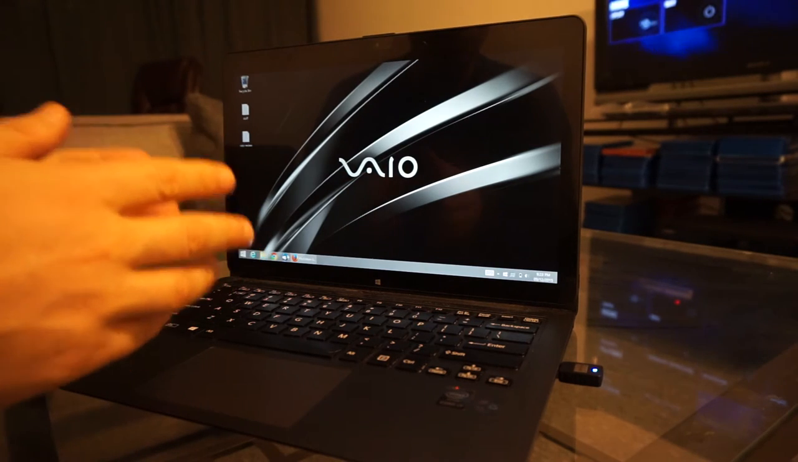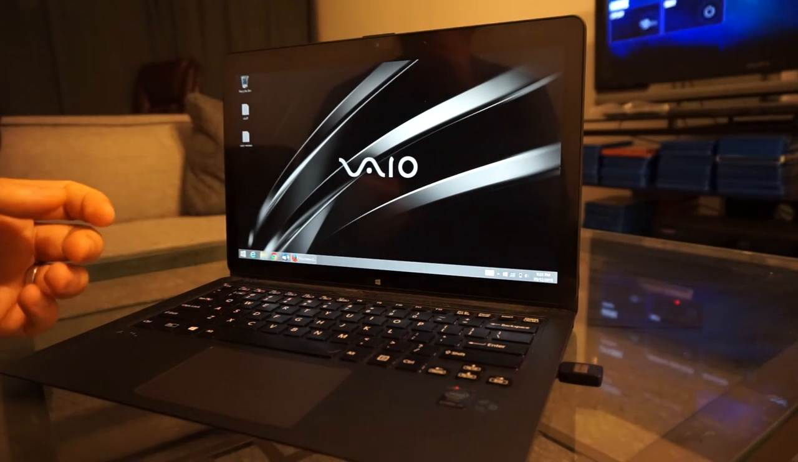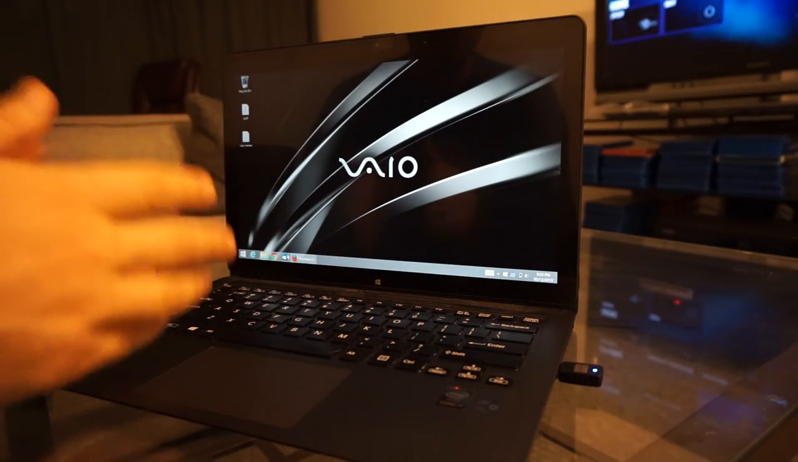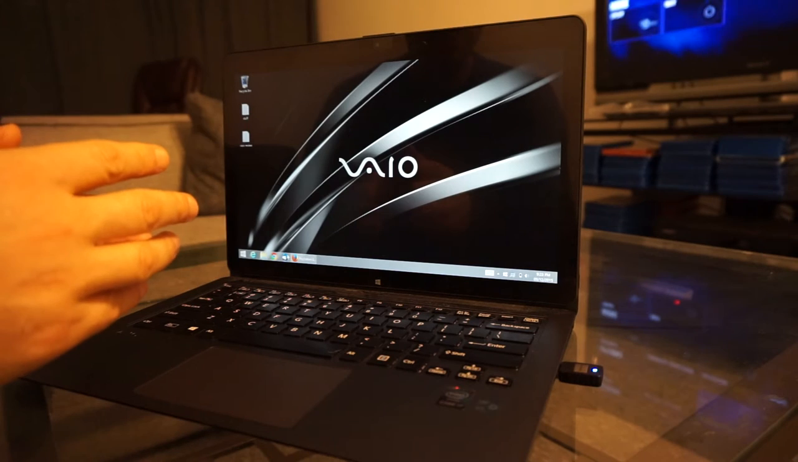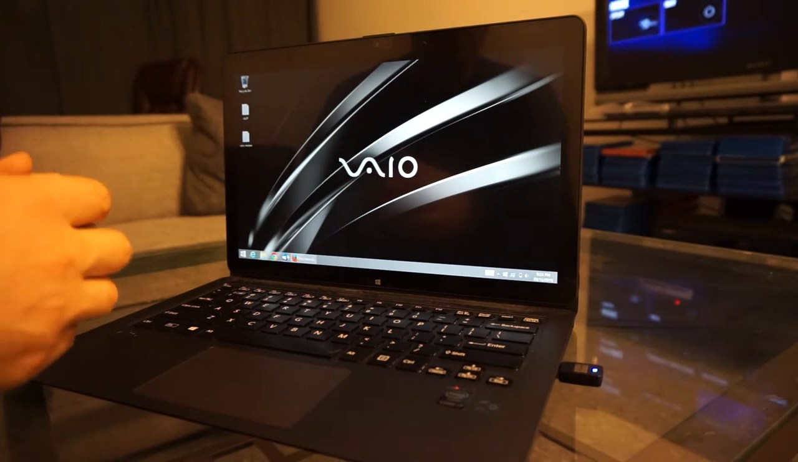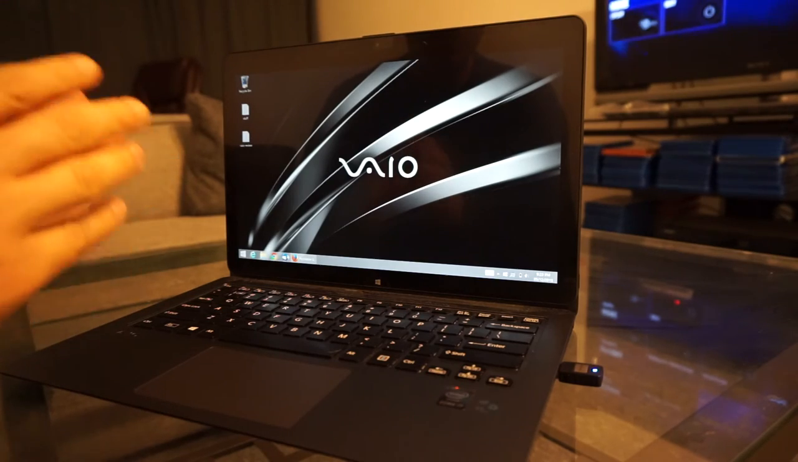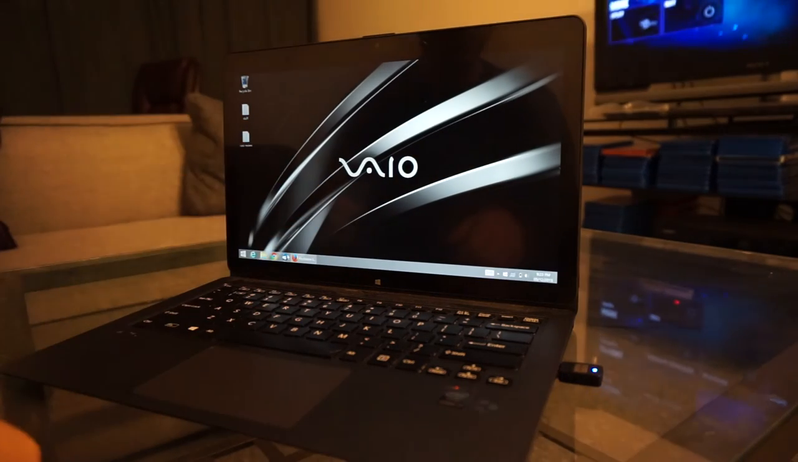And the problem is that Vaio is using this wireless card. And if the Vaio people are watching this review, I really think that they should choose a different card for the next Vaio Z, because this card is very, very, very, very bad. I can't tell you how bad it is.